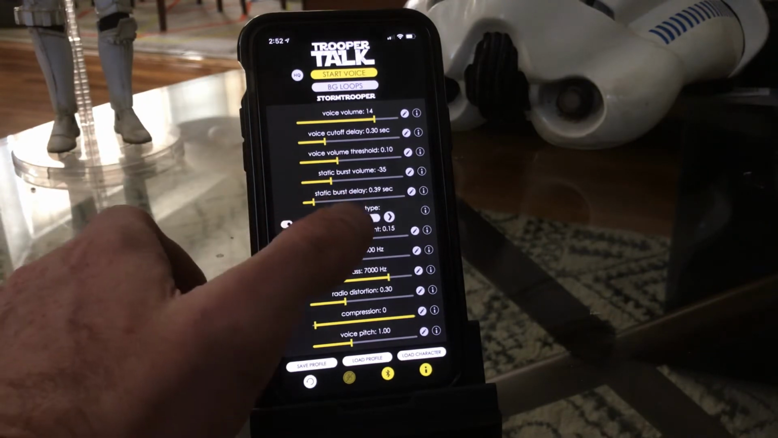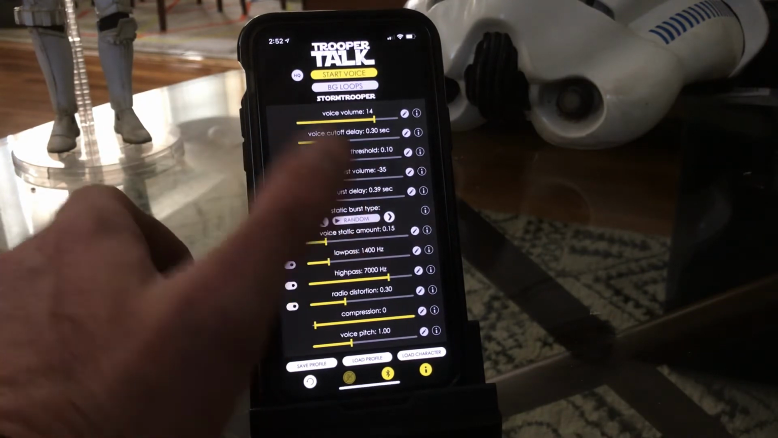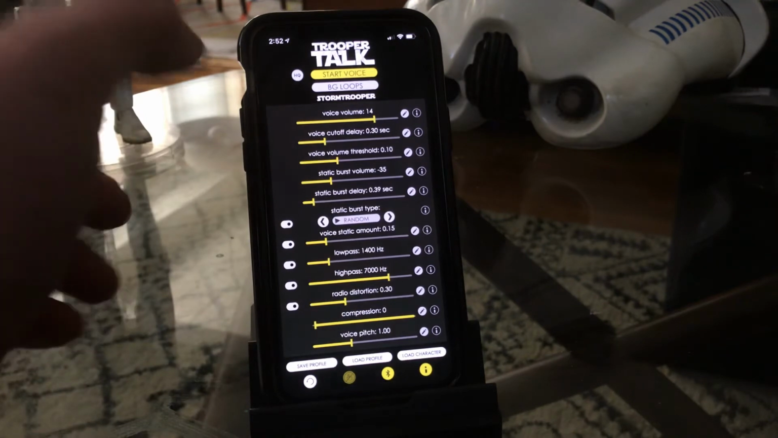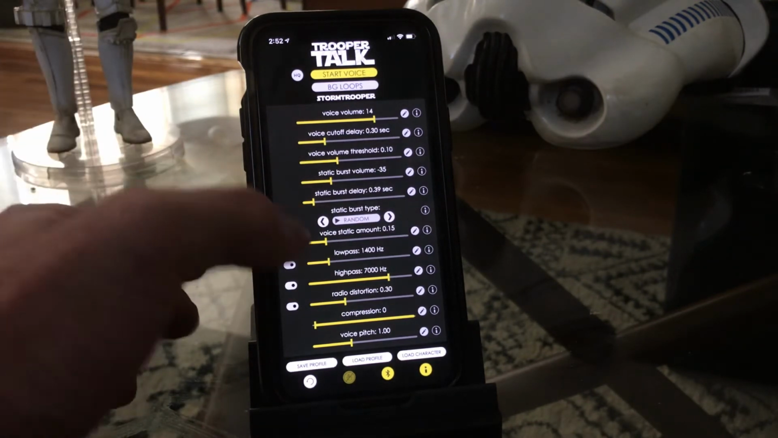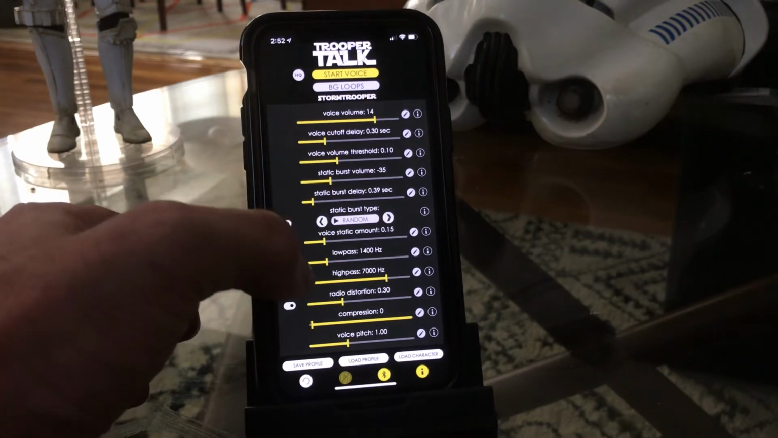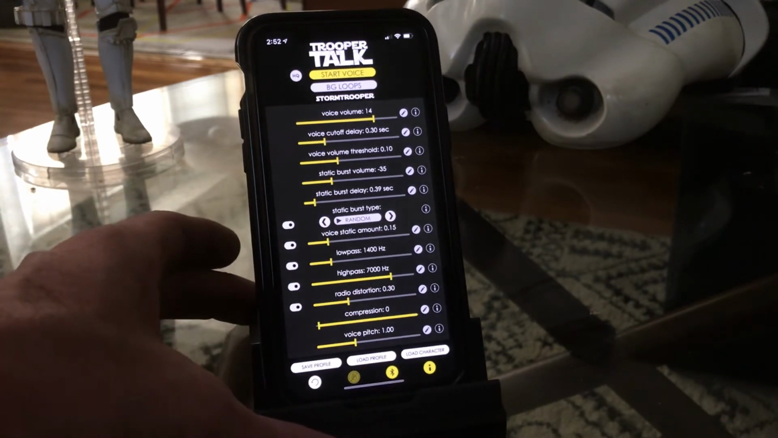You can actually click the button as well, and that will play whatever sound you're on, so that you can preview it and hear which one you like the best. You also have a toggle here to just go ahead and enable it or disable it completely.